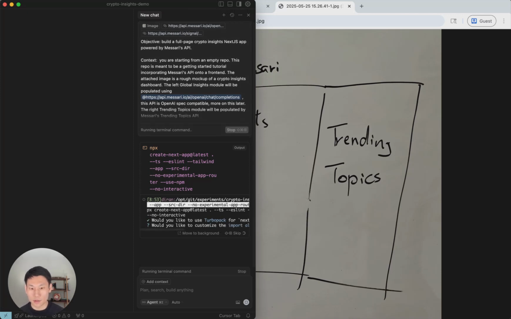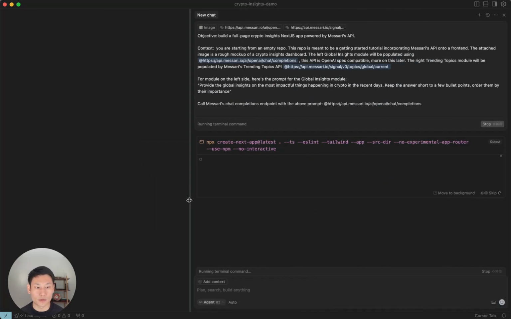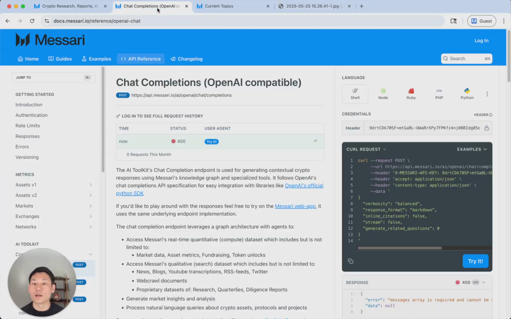So this is saying using Turbopack, and I'll show you what it's doing. Custom aliasing, no. And then behind the scenes, we'll be using this chat completions endpoint. This chat completions endpoint pulls from the complete Messari data warehouse, which is over 170 terabytes and growing of real-time data that we ingest into the system.